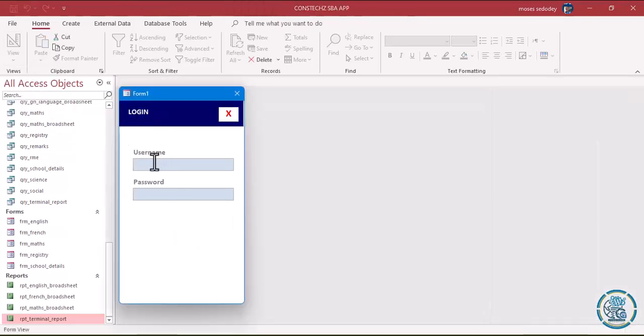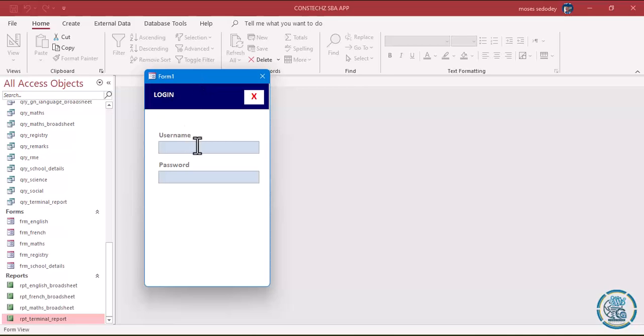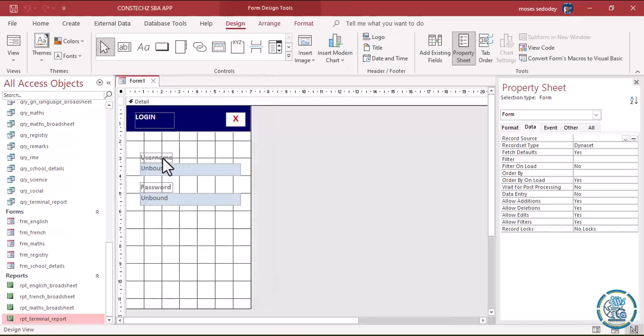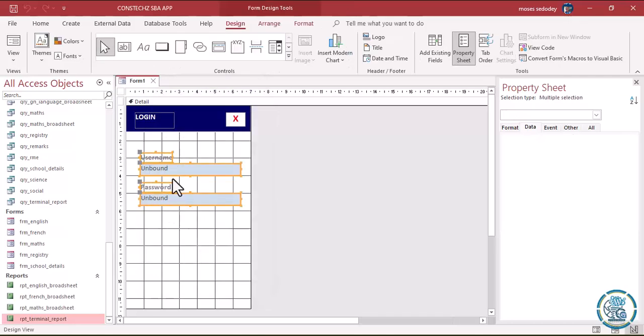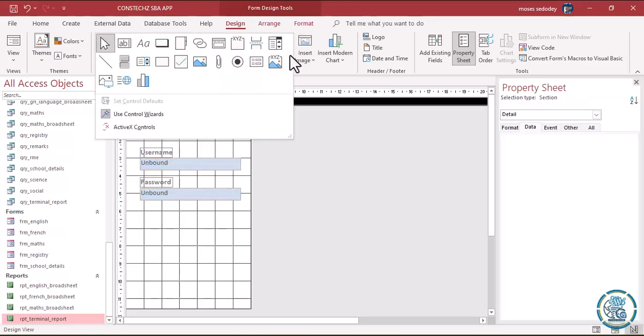You see, this is how our form is looking. It's looking nice. You have to push it small. Okay. Right click here and go to design view. Let's position it a little bit up. Okay, now let's go for a checkbox.